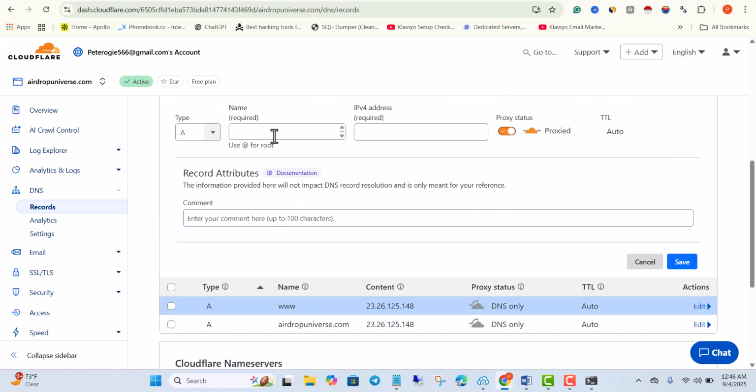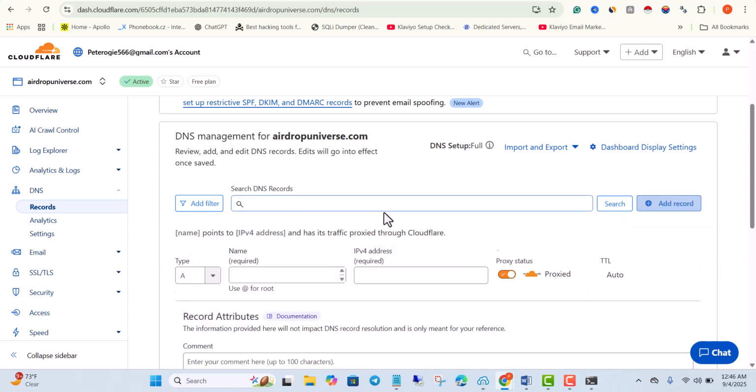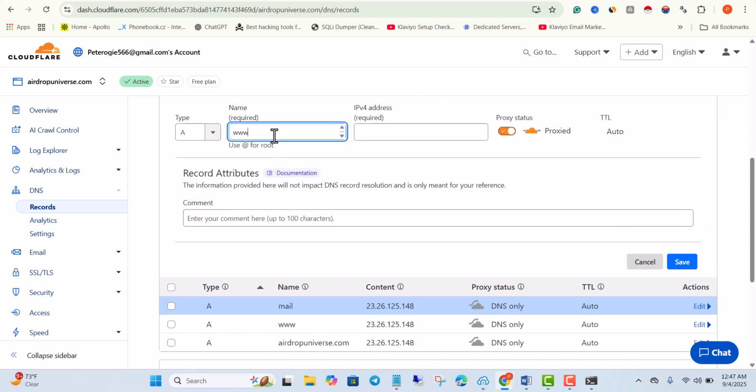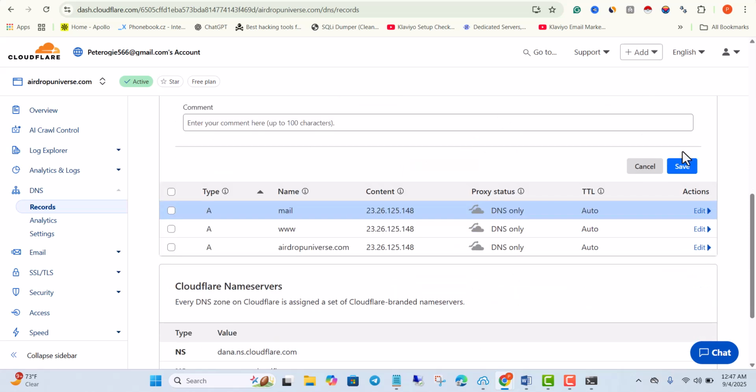We'll also add mail as a subdomain, as a record, and click on save. We'll also add www.mail, paste our IP, turn off proxy status and save.